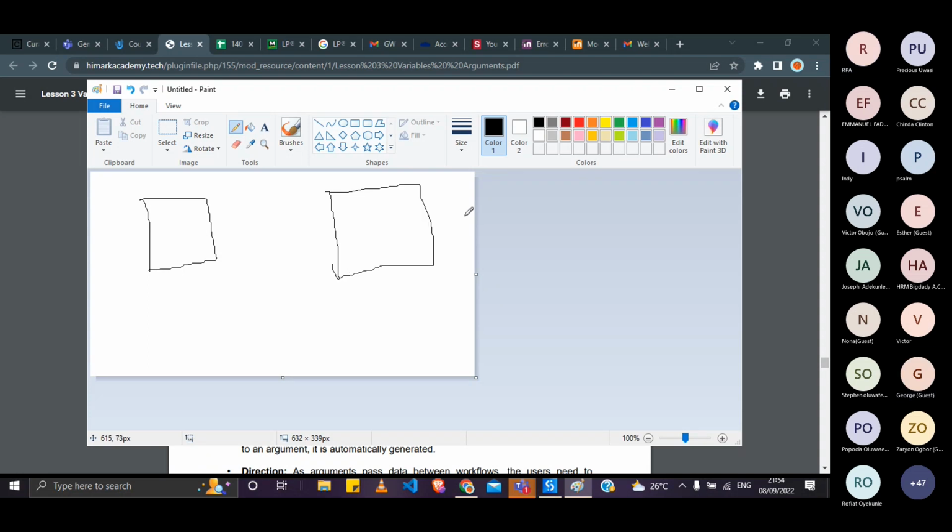Now, let's assume we have 2 workflows. This is one workflow, and this is another workflow. Ideally, these 2 workflows are in isolation, but it might happen that we want to get data from workflow 1 to workflow 2. To do that, we'll use arguments to transfer that data. And now the argument direction comes into play in telling us how we're going to send data from one to another. So let's say we want to send data from 1 to 2, going this way, right?